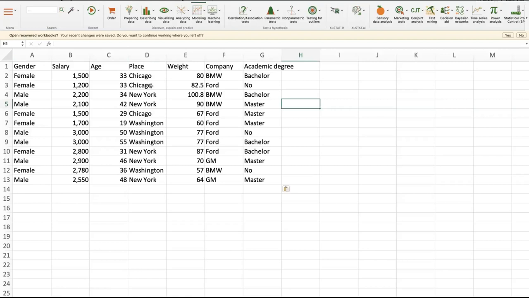Because here you have three outcomes, Chicago, New York, Washington, right? So for multinomial. For company, yes, also, because we have three outcomes, BMW, Ford, GM, so three outcomes also. Academic degree also, no? For your Y, possible.